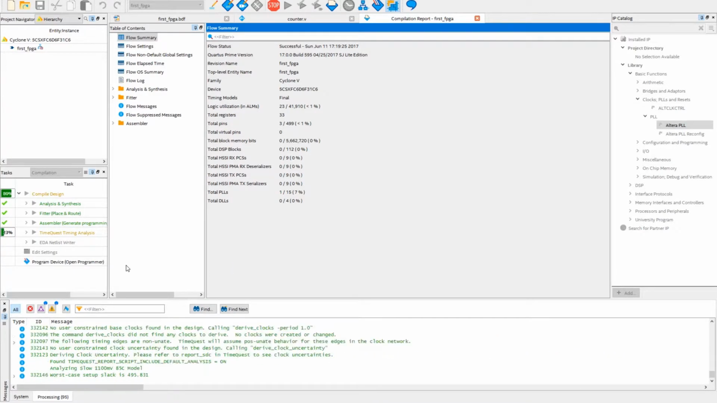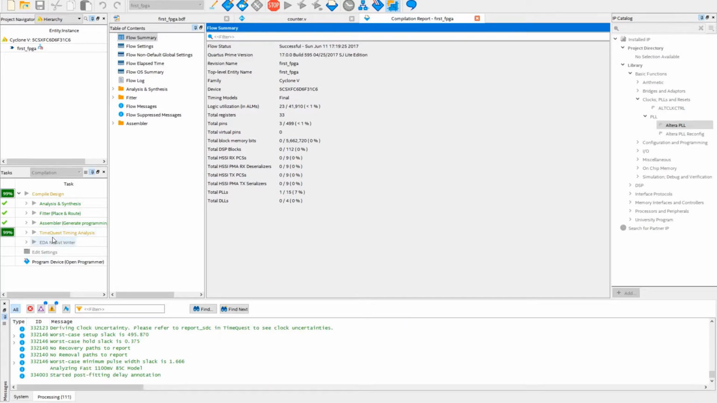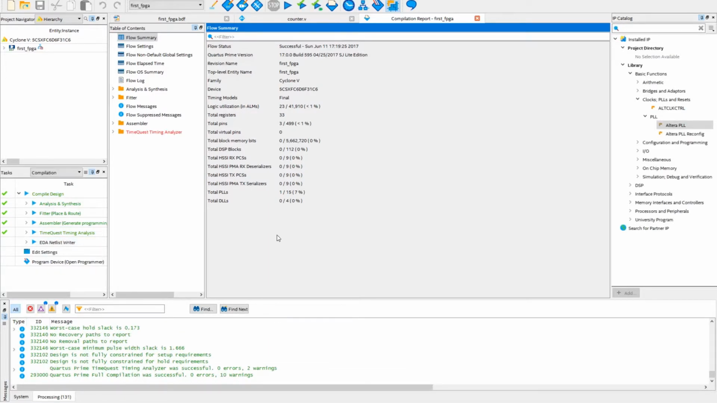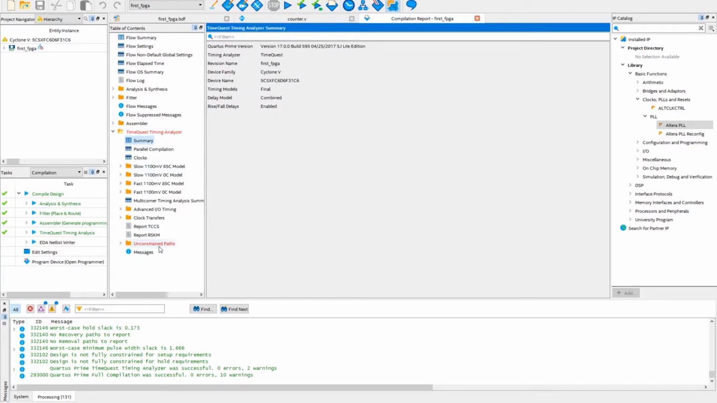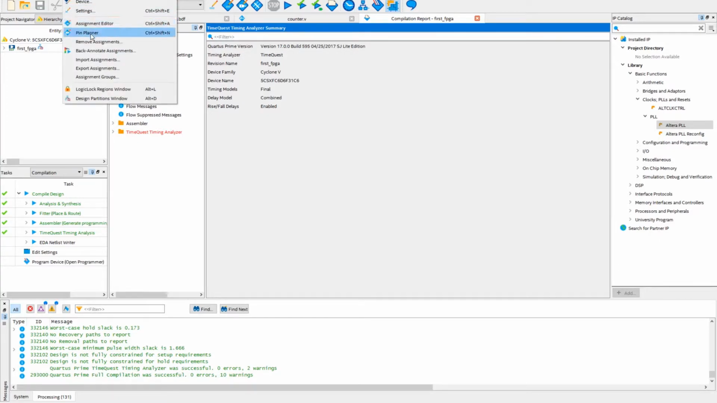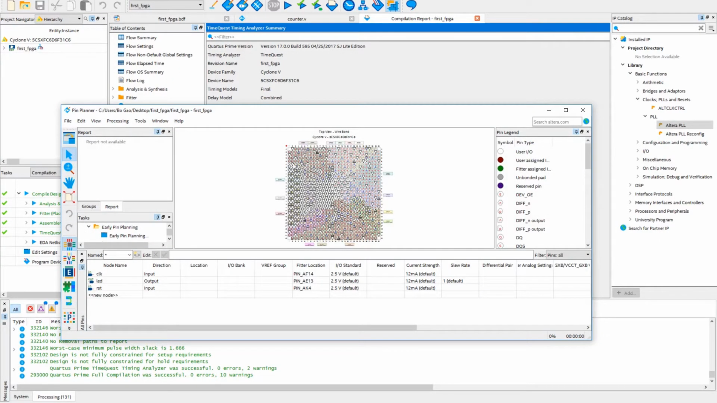So now we are at TimeQuest. Actually, you can define a TimeQuest input file. You can define the clock. You can do a lot of things to tell TimeQuest exactly what clock you're using, and what kind of constraint you want to have, so you don't get this error message. But this is just a very basic introduction of how to use Quartus, and I will skip that part. And now you can assign the pins. Pin planner. Now we can see the pins.